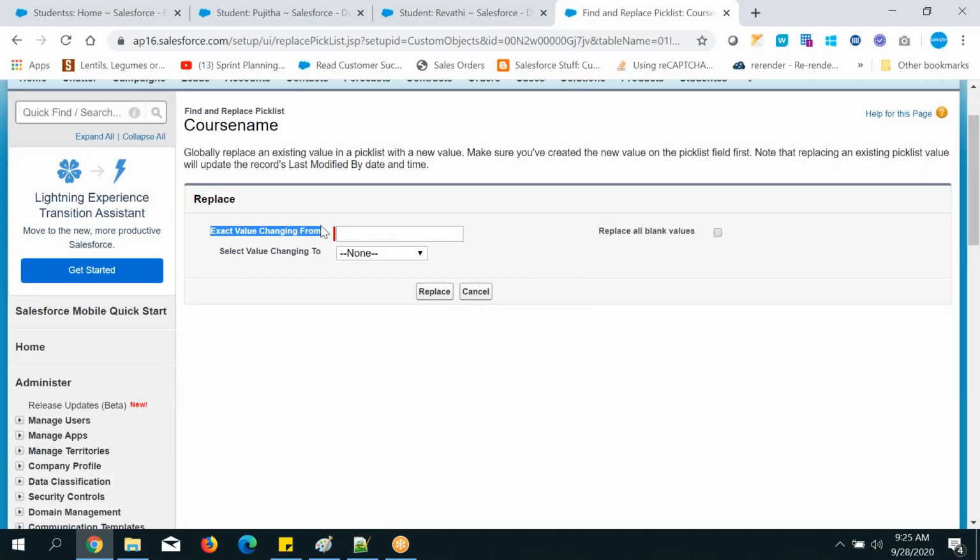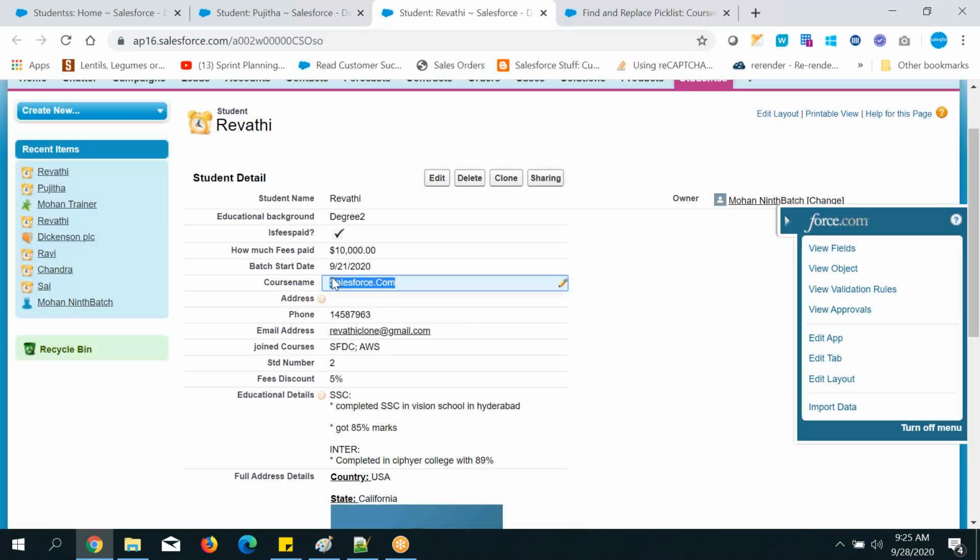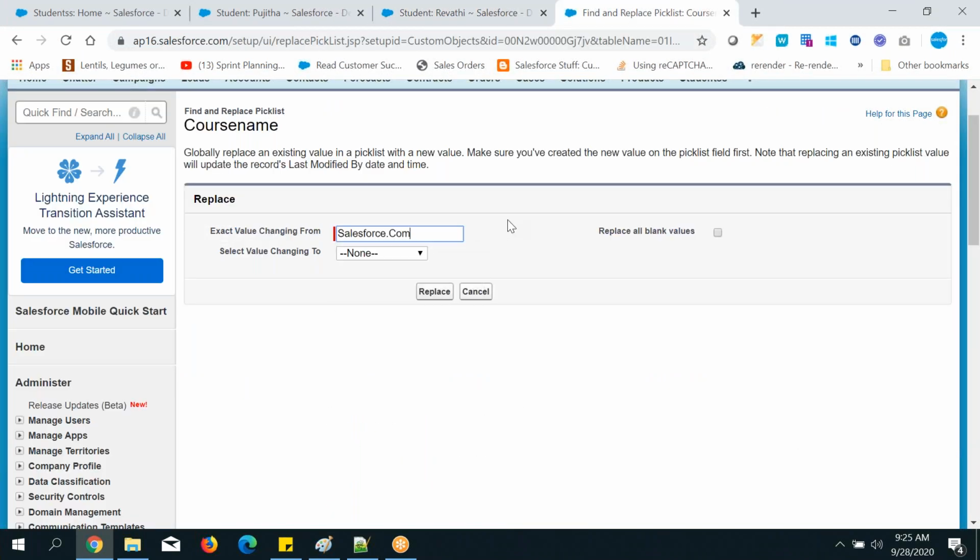Now if you click on Replace, you can see here: value changing from, that means the old value. The bottom is the new value. Here is the existing value. So what is the old value? Copy the exact old picklist value. And what is the new value? You can select the new value, SFDC. That's it. That means on existing records, if Salesforce.com is there, it will be replaced with SFDC.